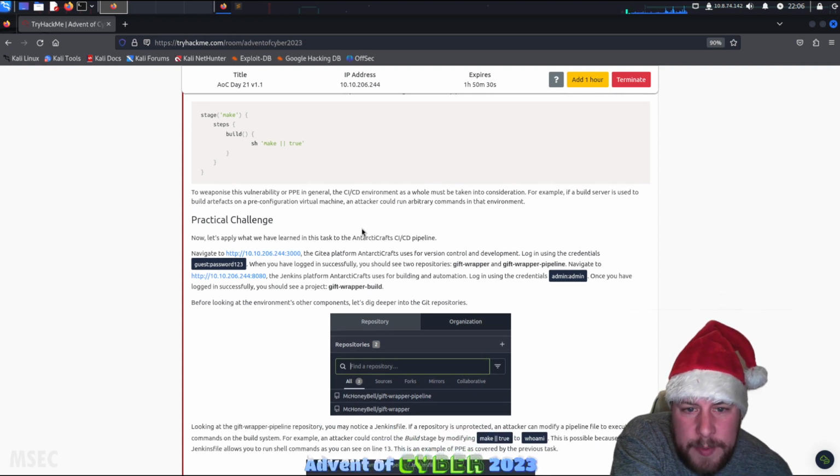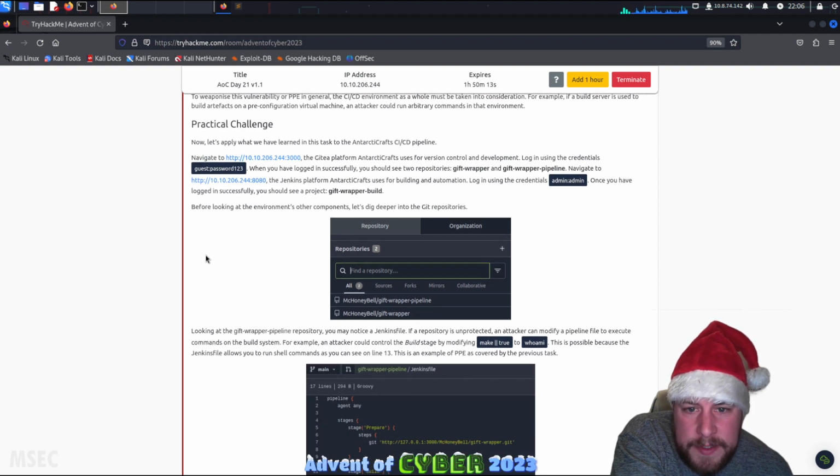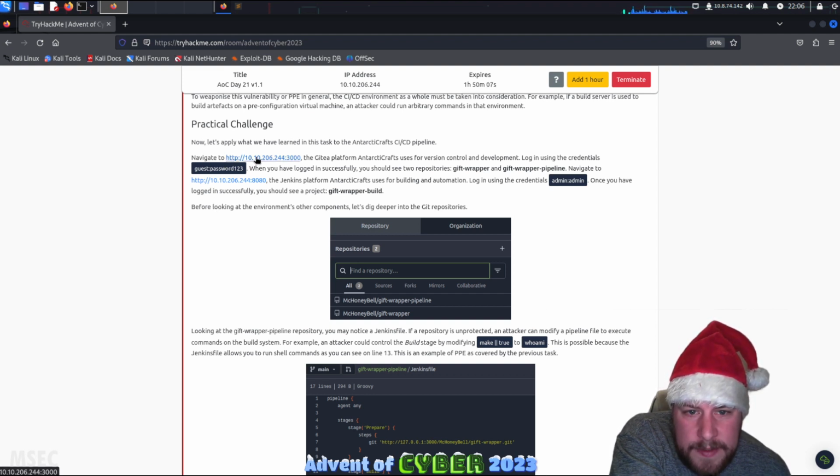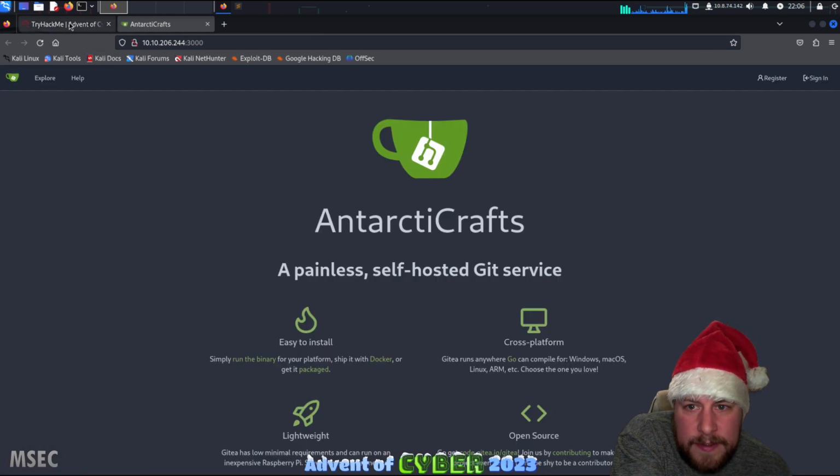To weaponize the vulnerability, or PPE in general, the CI/CD environment as a whole must be taken into consideration. For example, if a build server is used to build artifacts on a pre-configured virtual machine, the attacker can run an arbitrary command within that environment. So, practical challenge. Let's apply what we've learned in this task to the Antarcticrafts CI/CD pipeline. Navigate to the website.